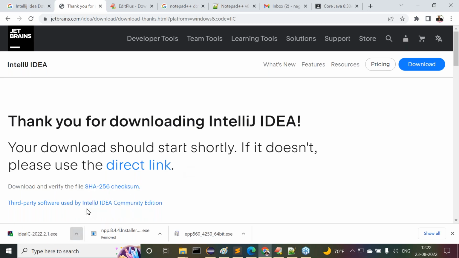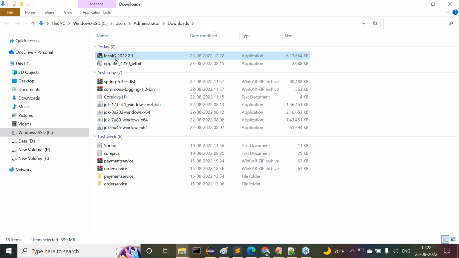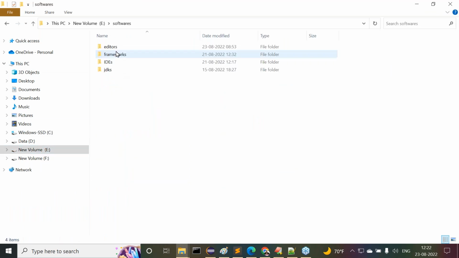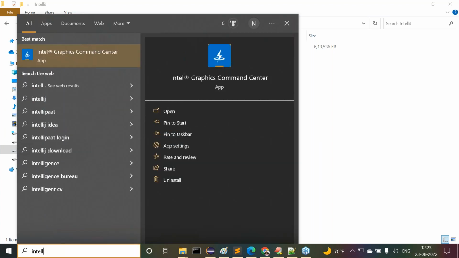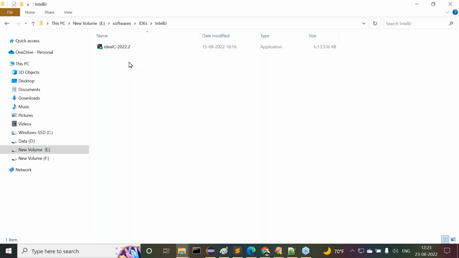So I got it. Let me copy this, cut it. I want to keep all my software at a particular location. Here the folder is IntelliJ IDE. Right click on it and paste. Now here we are getting it. Okay, now I have to install it. Before that, let me check this. IntelliJ IDEA is not available here. Previously I removed it. Now double click on this IntelliJ IDEA.